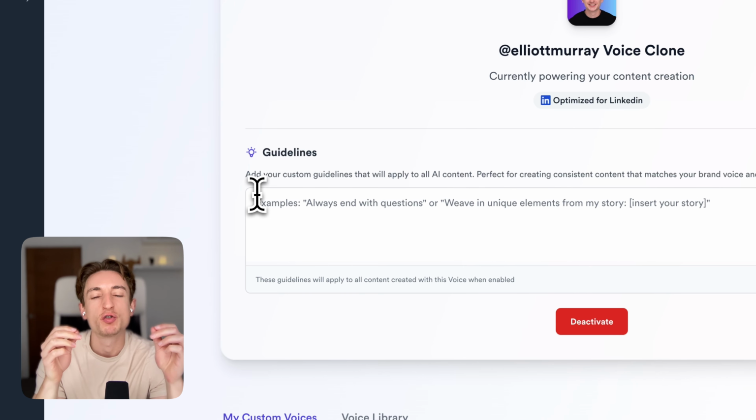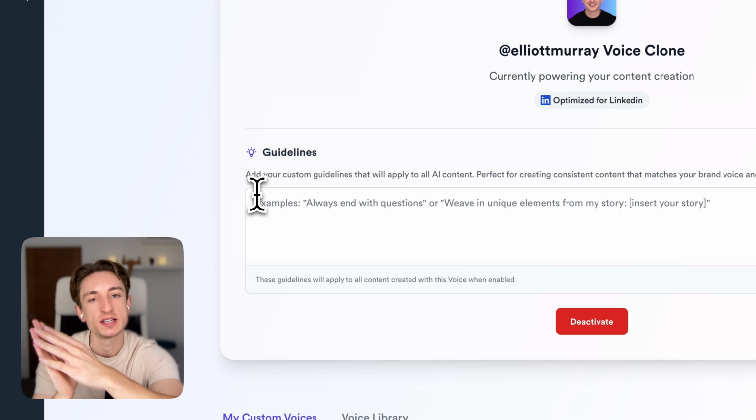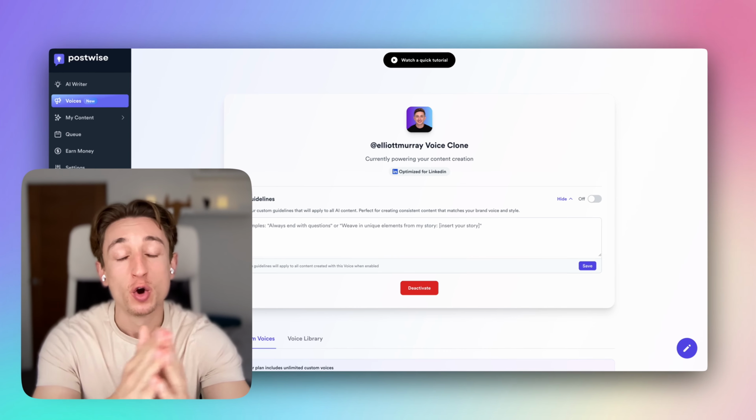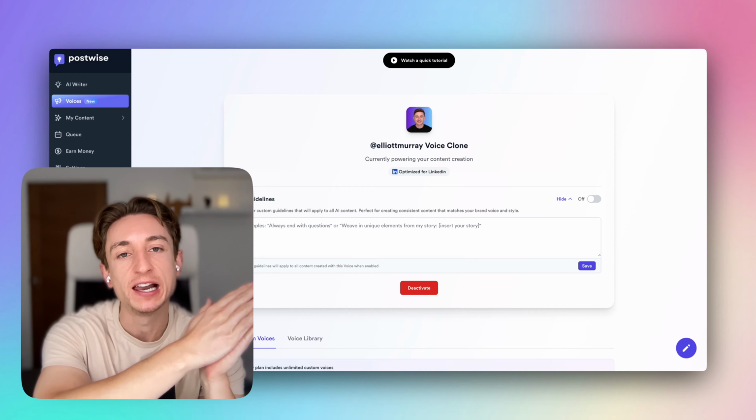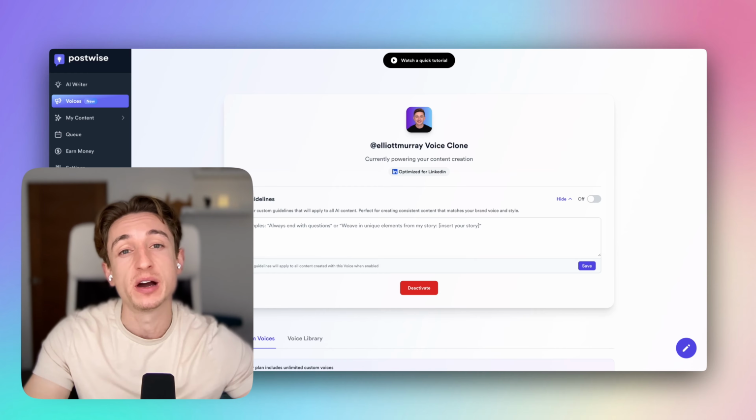So guidelines is a great way for you to get really granular control over the content that gets produced with a voice. You can either use a content style, i.e. saying always end with a question, never use emojis or something like that. Or you could get more granular and say, this is my story, weave in elements of my story to make these posts more engaging. So I'm going to do that now and show you how that works.